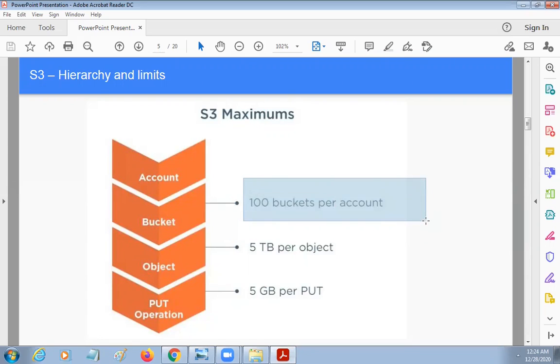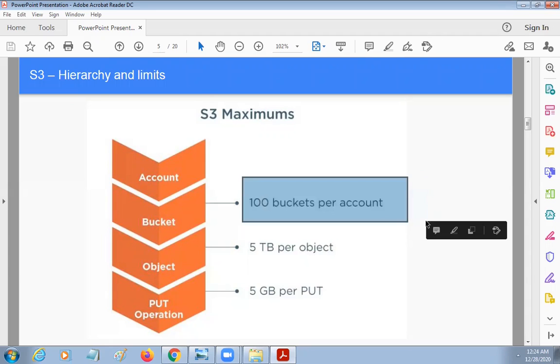So this is about your S3 bucket creation and how to upload data. In the next session, we'll discuss more about this: how to access the object, how to provide public access, all those things we'll discuss. Hope this session is helpful.